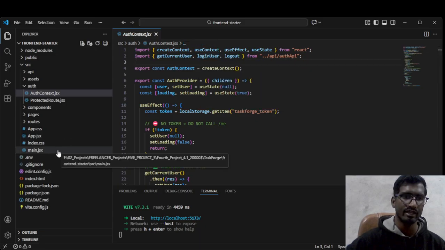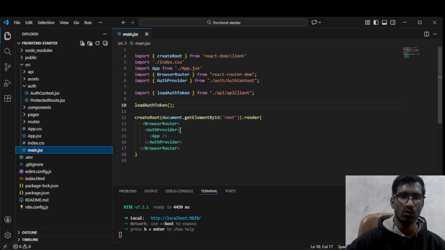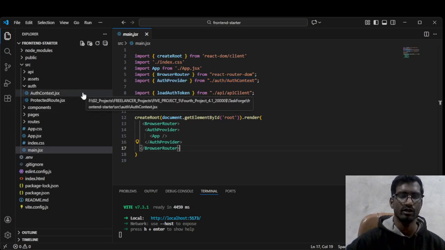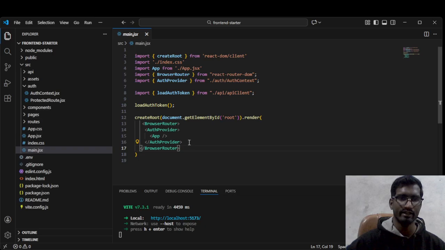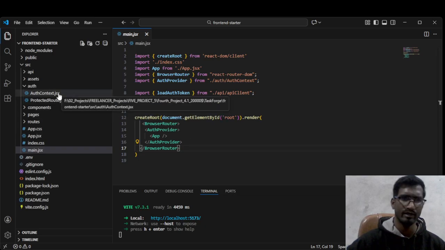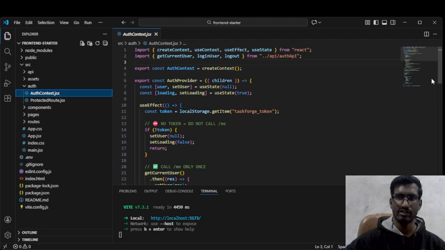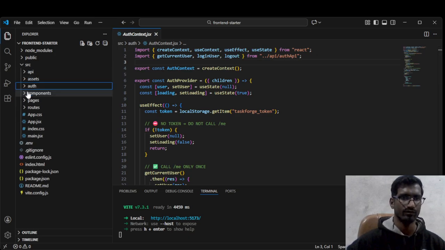Here in the main.jsx, the auth provider is there, right? So we are importing this auth provider. By the help of this one we are giving the login and logout section to our application directly, so each and every part knows whether the user is logged in or logged out. So this is the auth section, auth context.js. Now I'm closing this auth one. I have completed the auth pages.